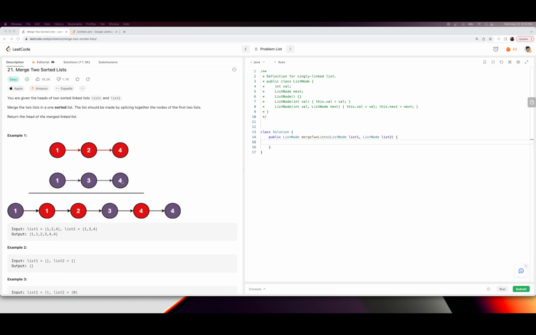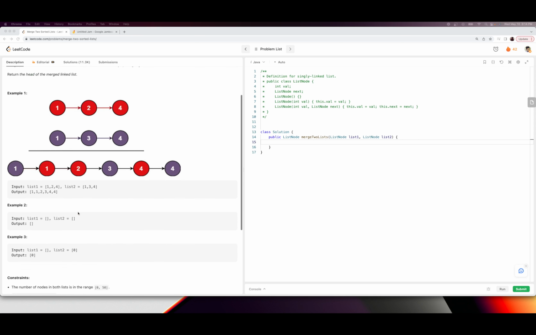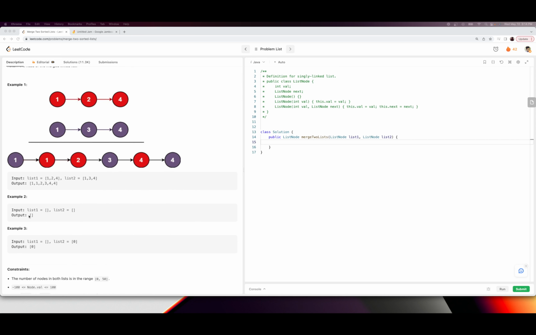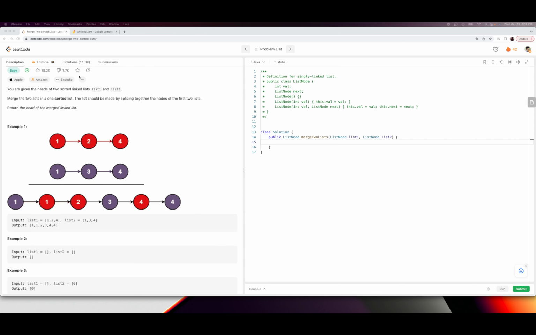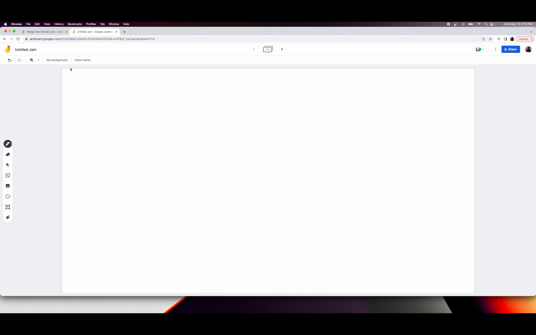then it is giving 1 1 2 3 4 4, right? And then you return the head of the new list. If it is empty, then empty is returned. If the first has nothing and the second has 0, then 0 is returned. The node value can be -100 to +100. Both are sorted in non-decreasing order, which is increasing order. So 124 and 134. Let's see how we can solve this question.